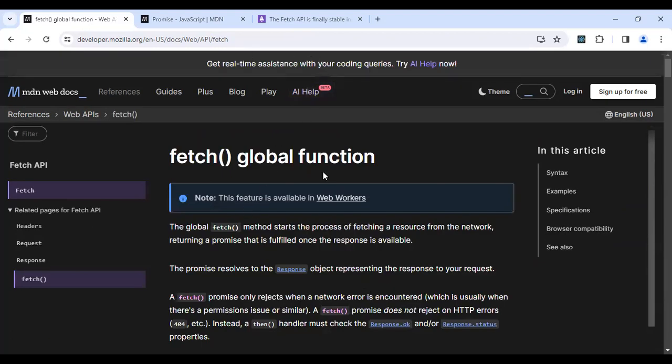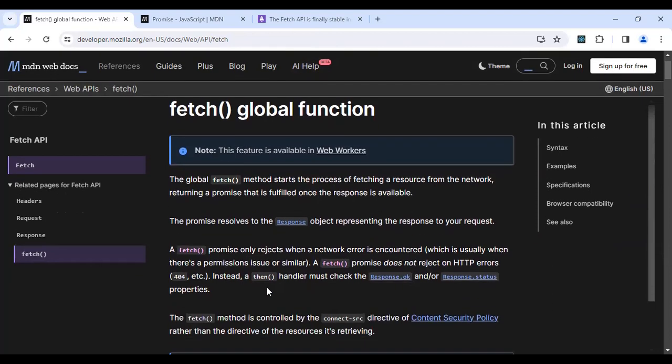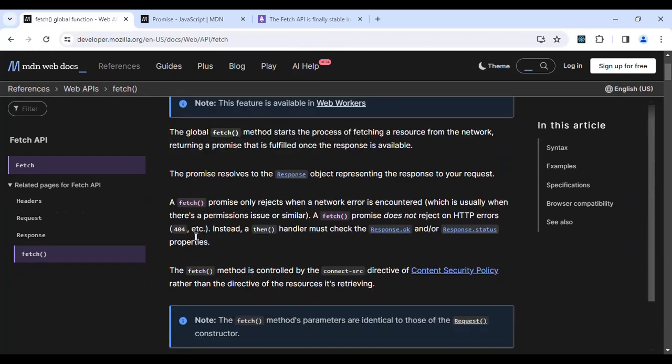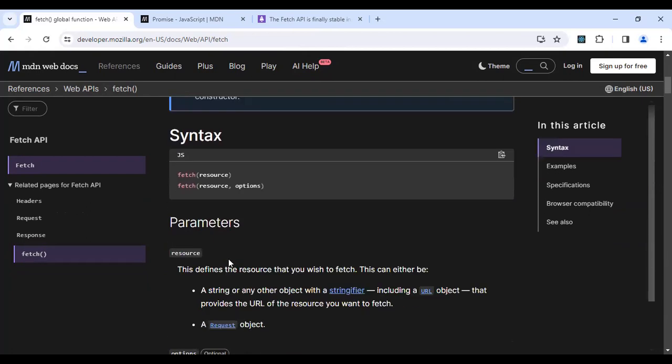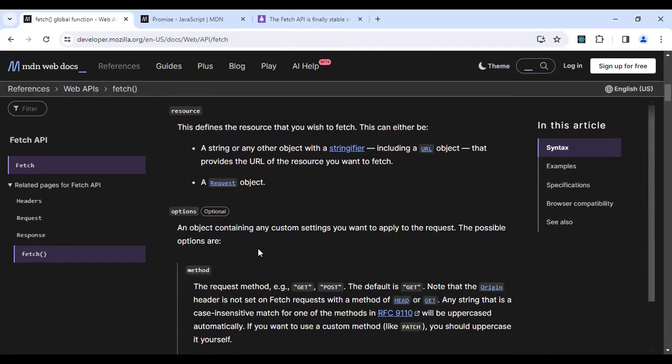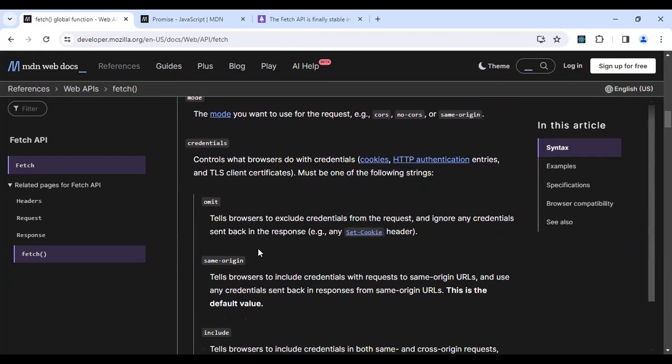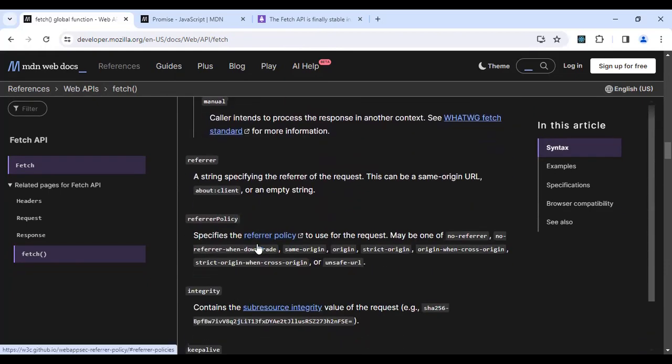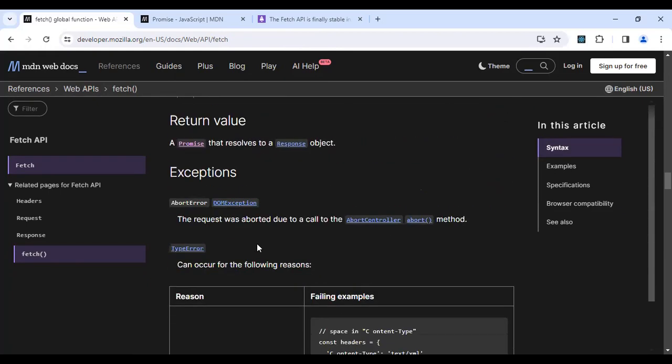Okay, so it's a global function, and this method starts the process of fetching the resources from the network and returning promises that are fulfilled once the response is available. So the same fetch method is there. You can go ahead with the resource and related options, syntax. You can continue with this docs also.